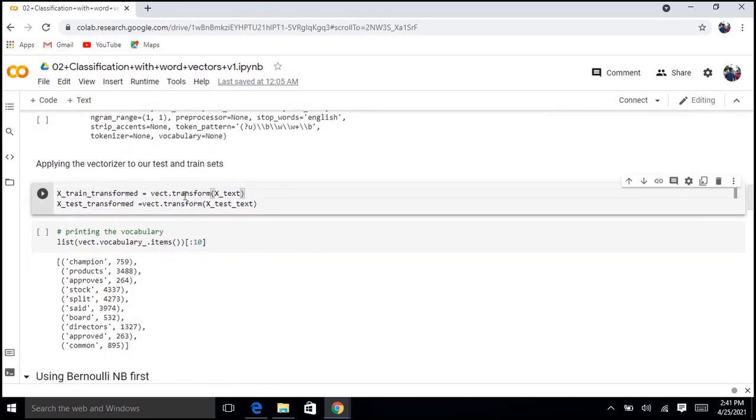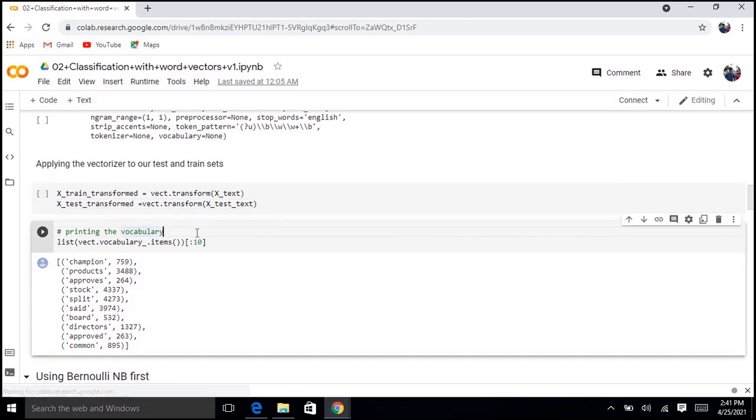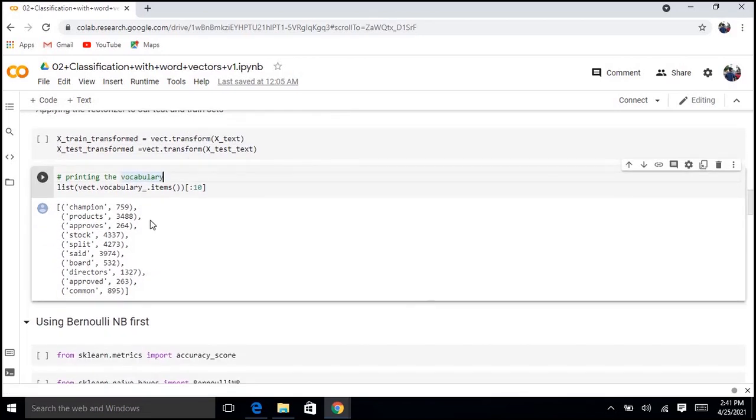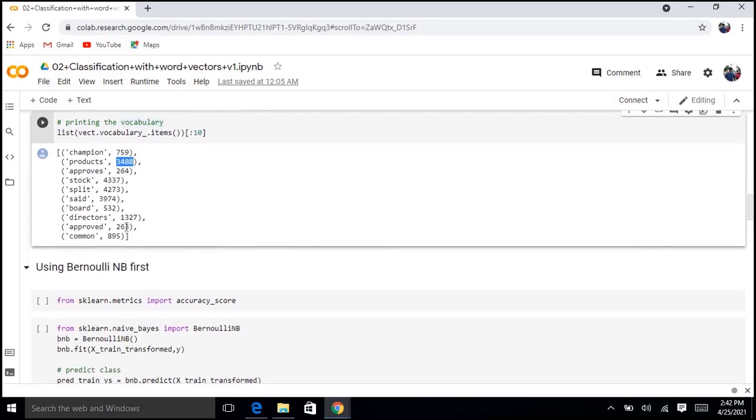For that I am going to use vectorizer.transform on the test data again. Now it's time to apply a similar transformation on the test data as well, because the formats of test and train data should be the same. So x_test_transform equals vectorizer.transform of x_test text data. Now it's ready. Just have a look at how the text is converted into numerical form. Here you can see the vectorized form of the input textual data. The word champion has occurred with a frequency of 759. Similarly, the word products as well.